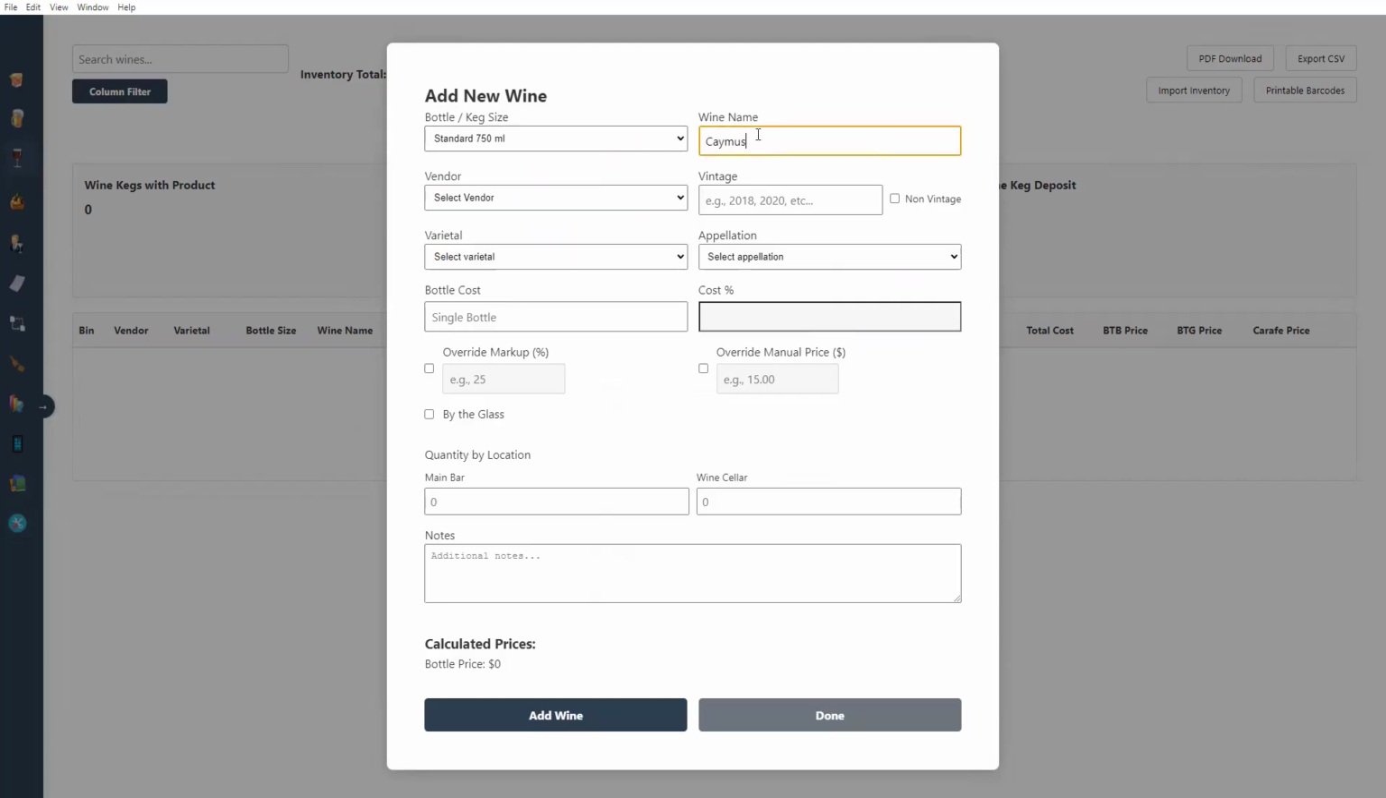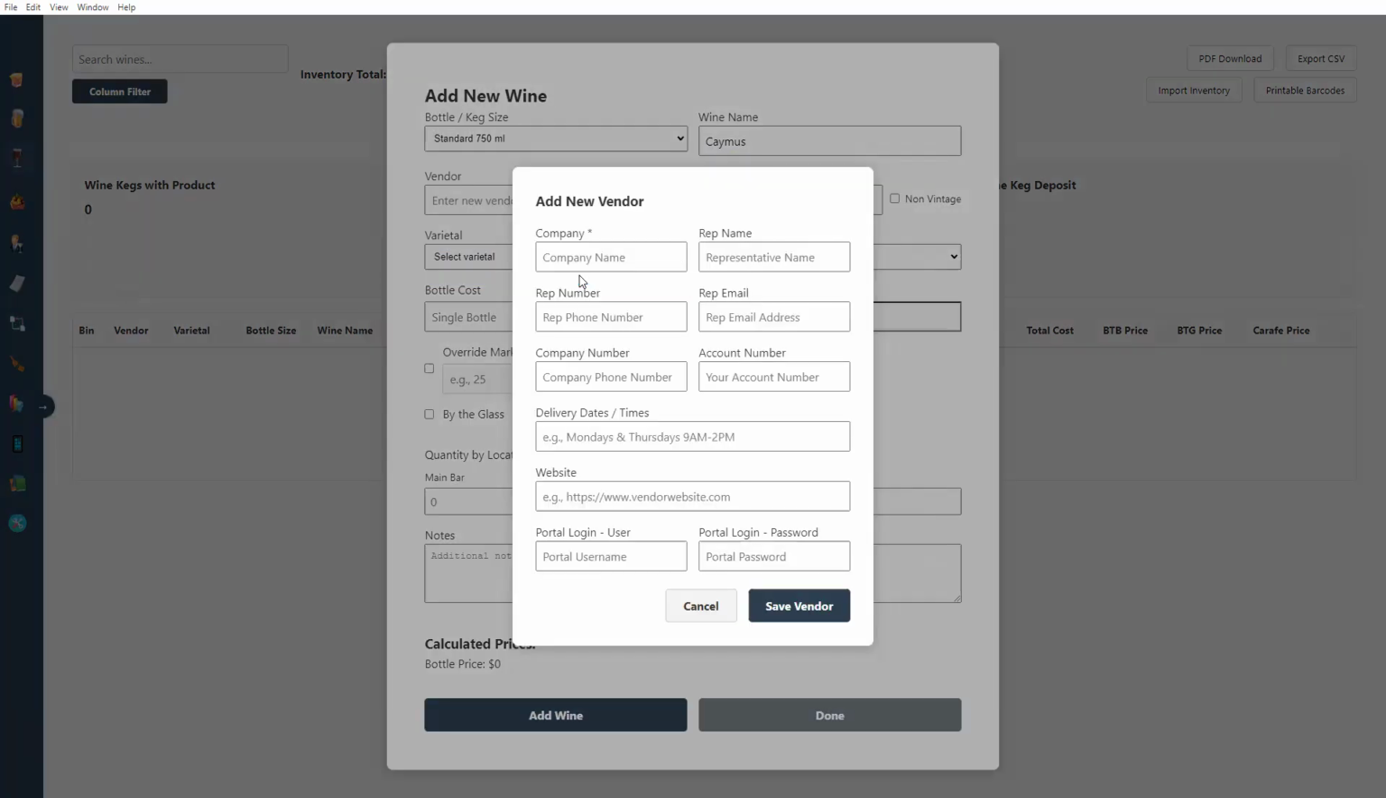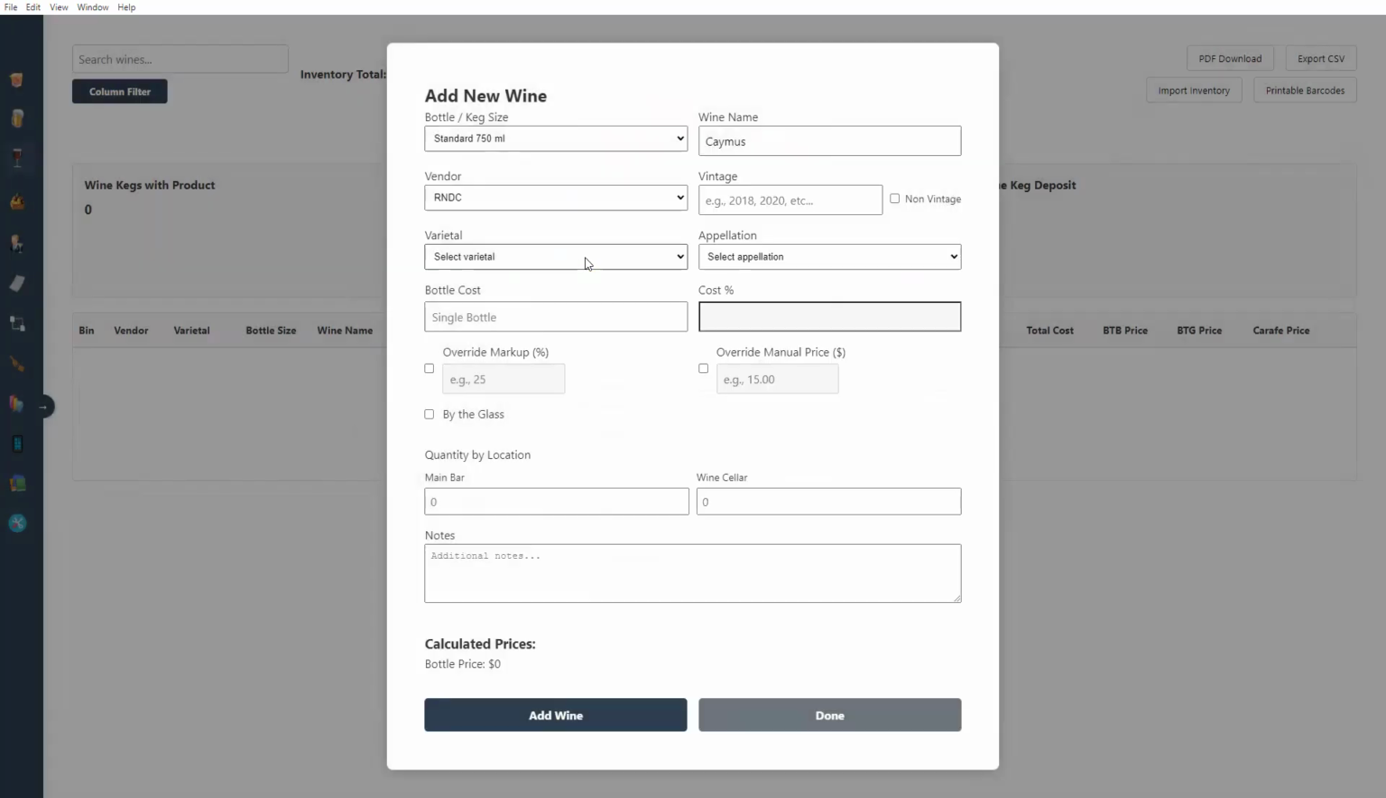We'll type in Camus for the vendor. Let's say we don't have a vendor available for this. We could just click add new, and then all we need to do is type in the company name, so RNDC, hit enter, and move forward. So, vintage. Let's say this is 2023. If by chance you're entering a bottle of wine, like a champagne, that is not vintage specific, just click non-vintage and it'll disregard the vintage that you input and only show NV.